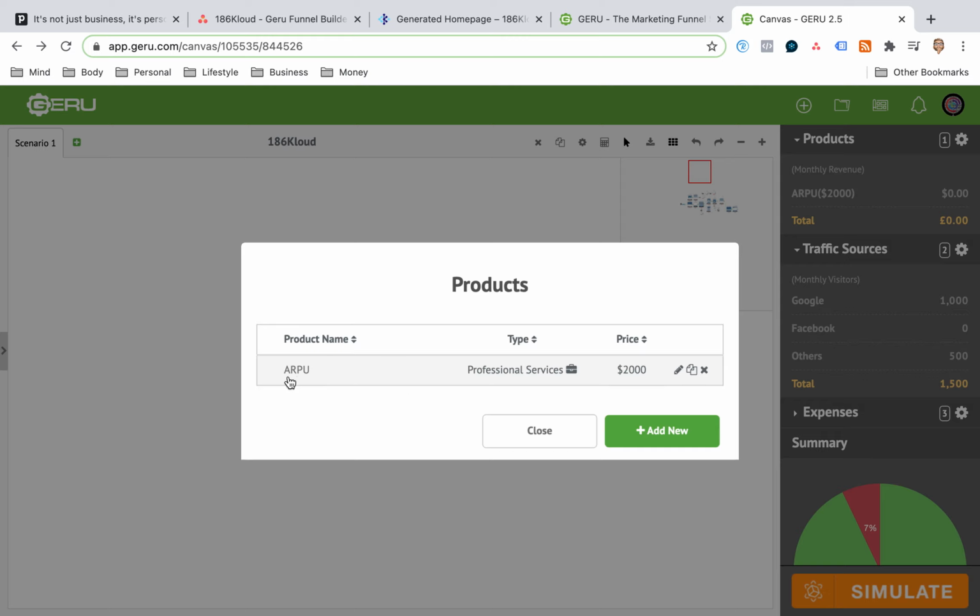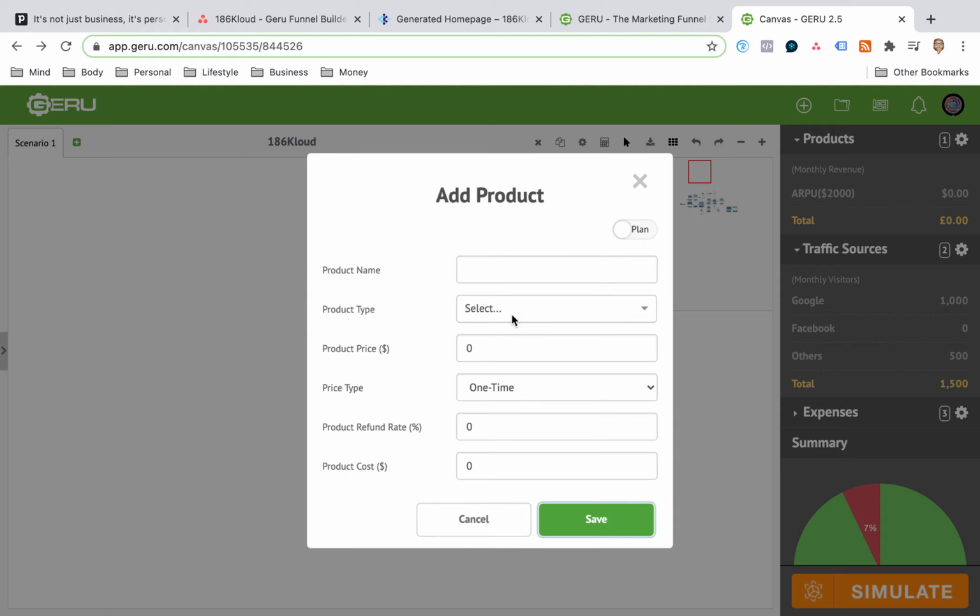So I've used the terminology ARPU, which is average revenue per user. We don't have a fixed product with this particular client. You may have a fixed product, and if you do, you put it in here, and if you've got more than one product, you list them in here. And when you go to add a product, it's pretty straightforward.